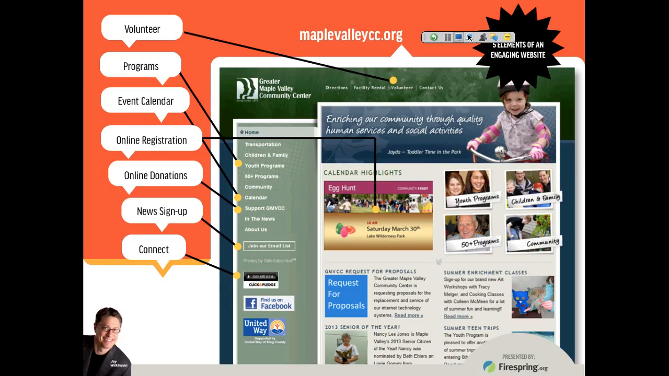Not only to make it possible, but to make it, in some cases, necessary for them to engage with us using these online tools. And these are things like having a place where they can come and sign up to volunteer, or maybe the programs that we're conducting, or maybe having the event calendars where they can come in and scroll through all the different events we have going on.